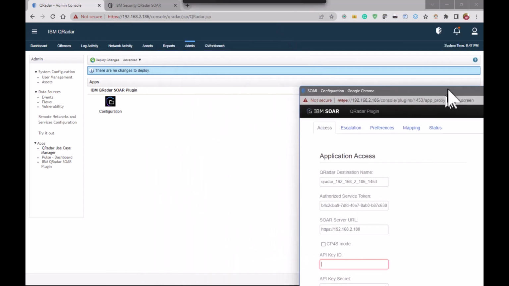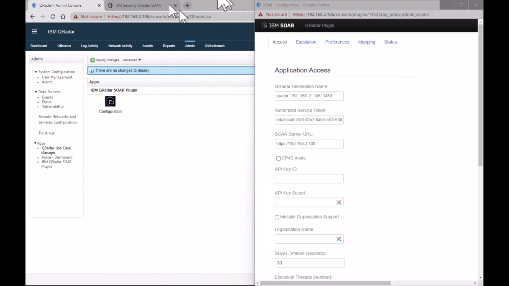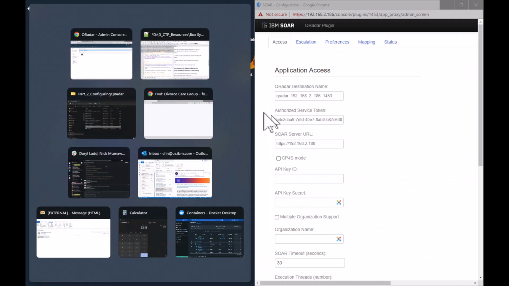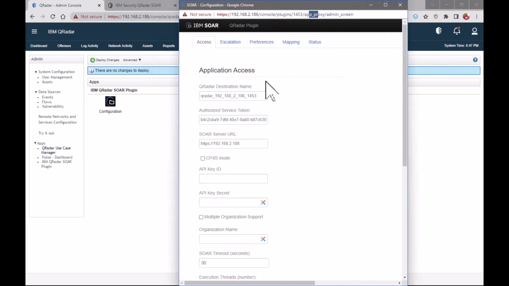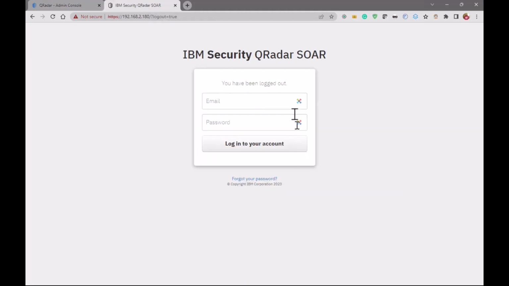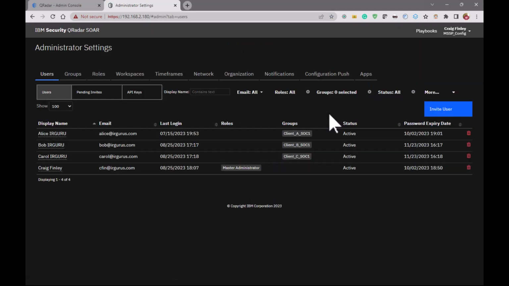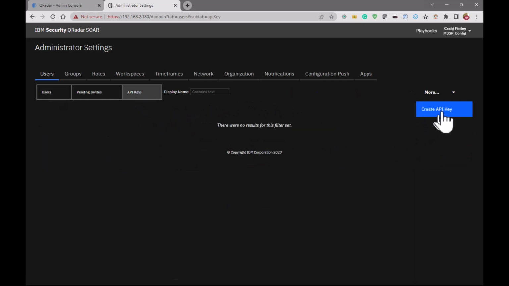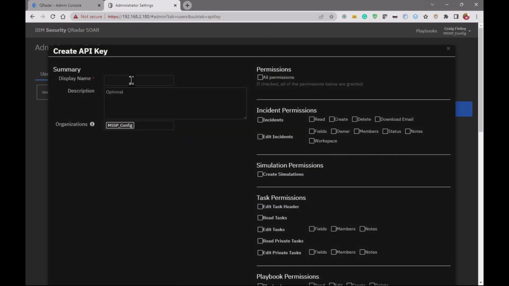So I'm going to move this window off to the side just a little bit so it's out of the way. That was not what I wanted it to do. And I'm going to go to my SOAR machine and I am going to log in. All right, so here on the SOAR side, I'm going to create an API key.